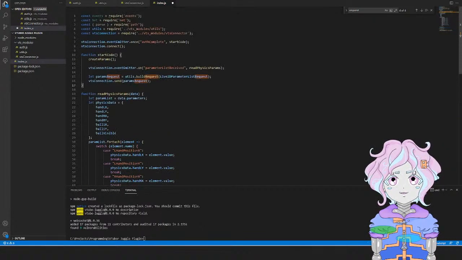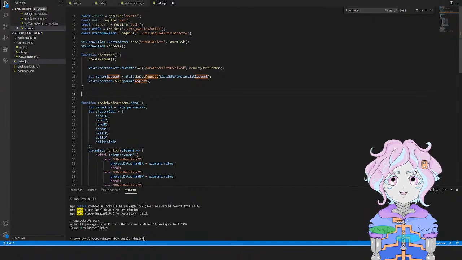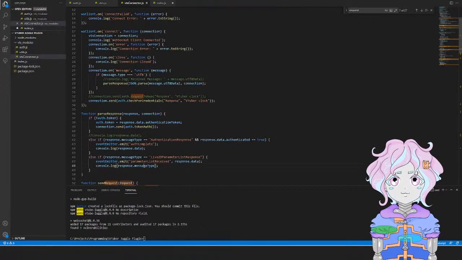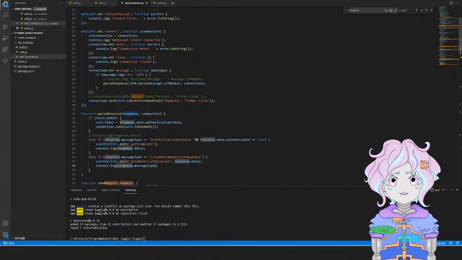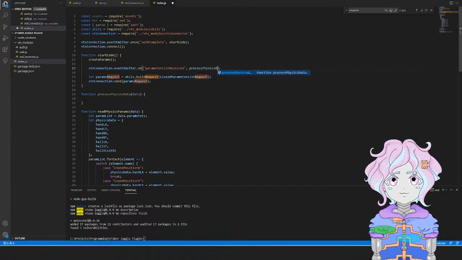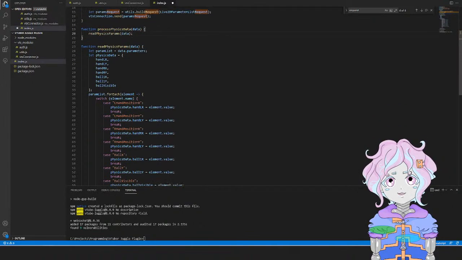Actually, let's have one overall function for handling this. Function, process, physics, data. Data. And we'll have our event hooked to that. Physics params. Data. So we've handily replaced that one.